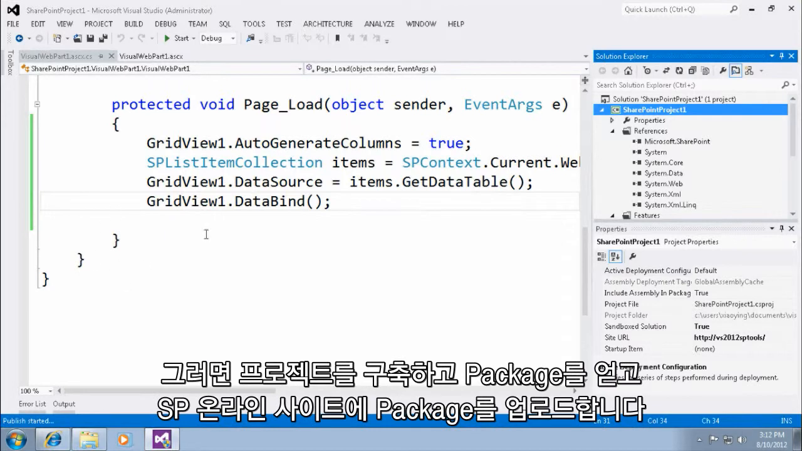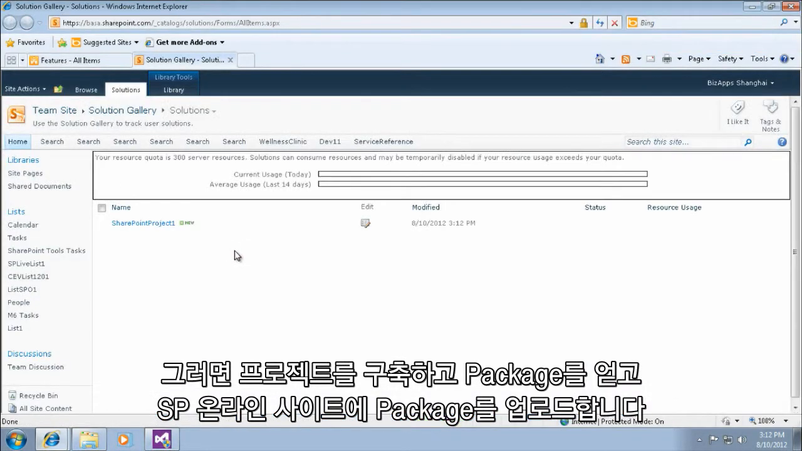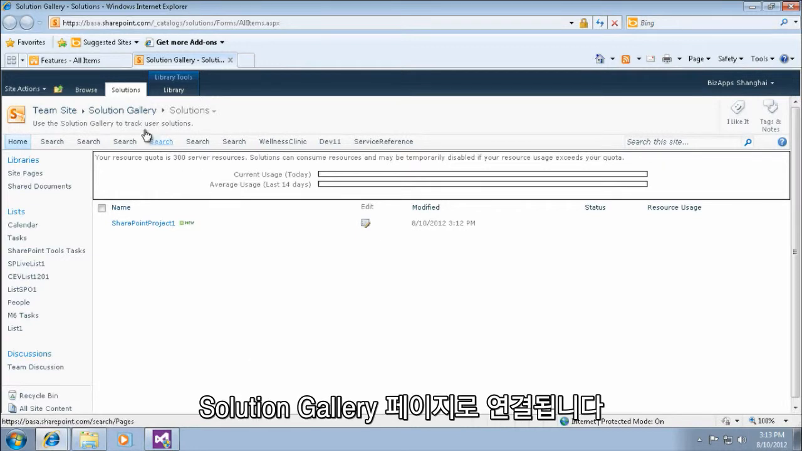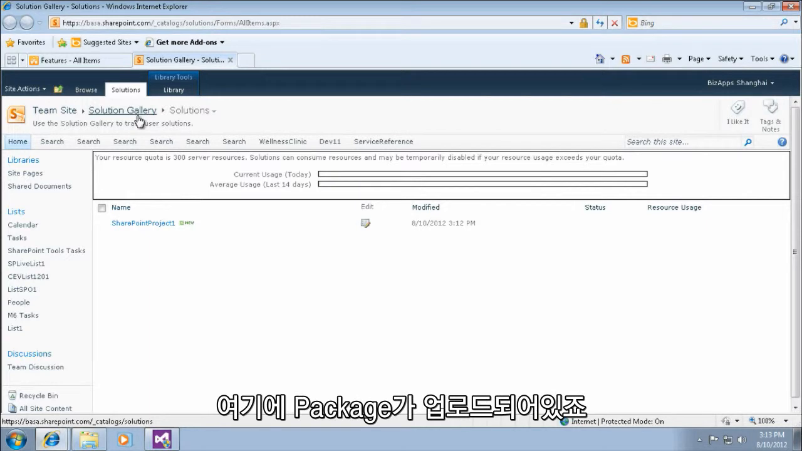And then it also builds the project, gets a package, and also uploads those packages onto the SharePoint online site. After it's finished, we can see that the web browser is launched and navigates to the SharePoint online site and also points to the solution gallery page. And we'll see our package is uploaded here.